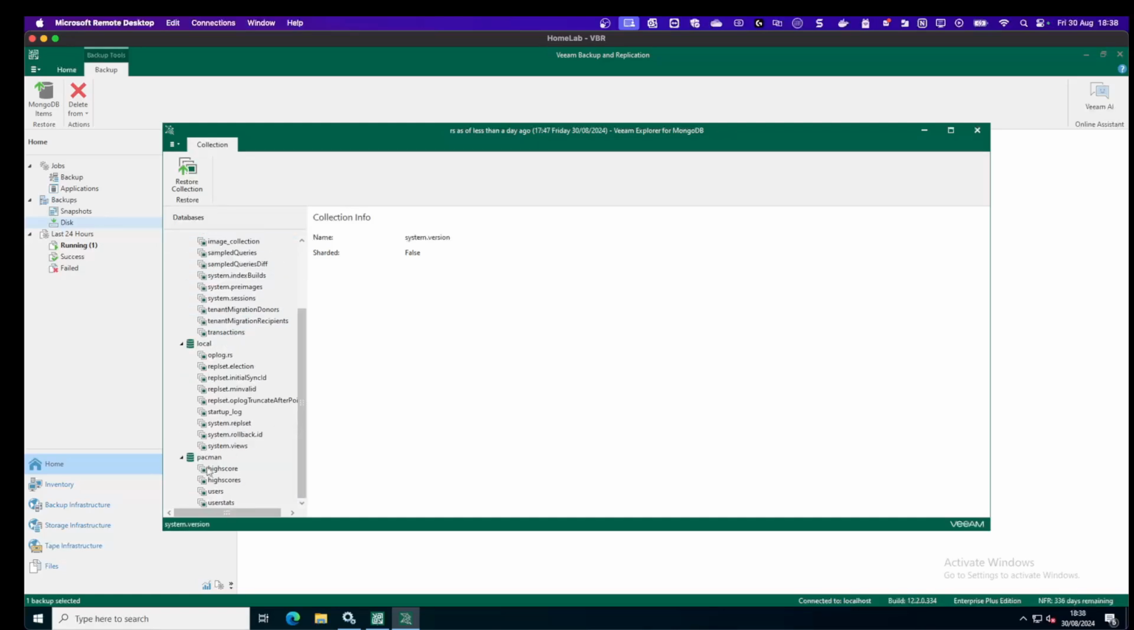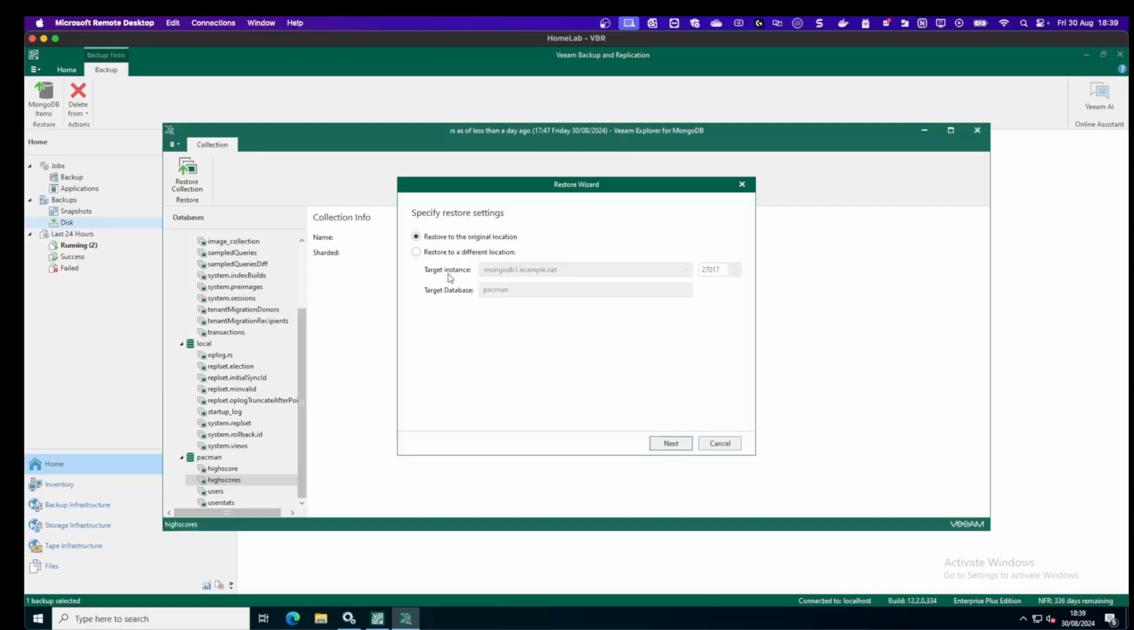This is a very small one, but you see here that I have Pac-Man, and my development skills are rubbish, so I need to remember whether it was high scores or... I think it was high scores, right? And then we can right click and we can hit restore to a different location or back to its original target.